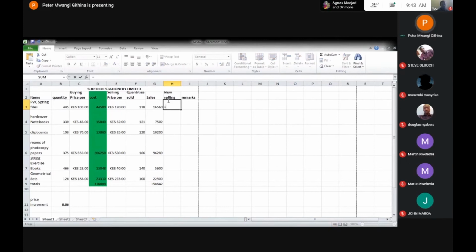That is E3 plus into bracket, that is the old selling price, niongeze the increment. Increment ni B11 multiplied by 120, that is E3. That way.